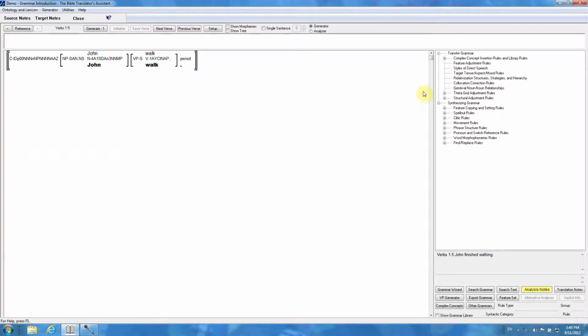In this segment, I'd like to describe the target tense aspect mood rules a bit more. In the previous segment, I described how to use them for target tense, and in this segment, I'll describe how to use them to set aspect. We're here at verbs 1-5, which produces John finished walking, and if we rest the cursor here, we'll see that aspect is completive, but the target aspect is still unspecified.